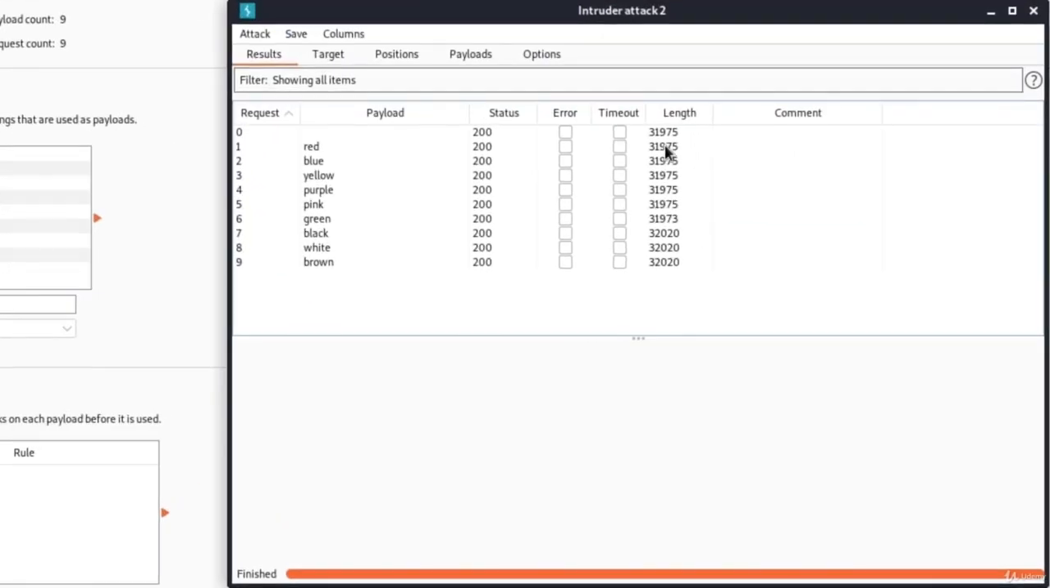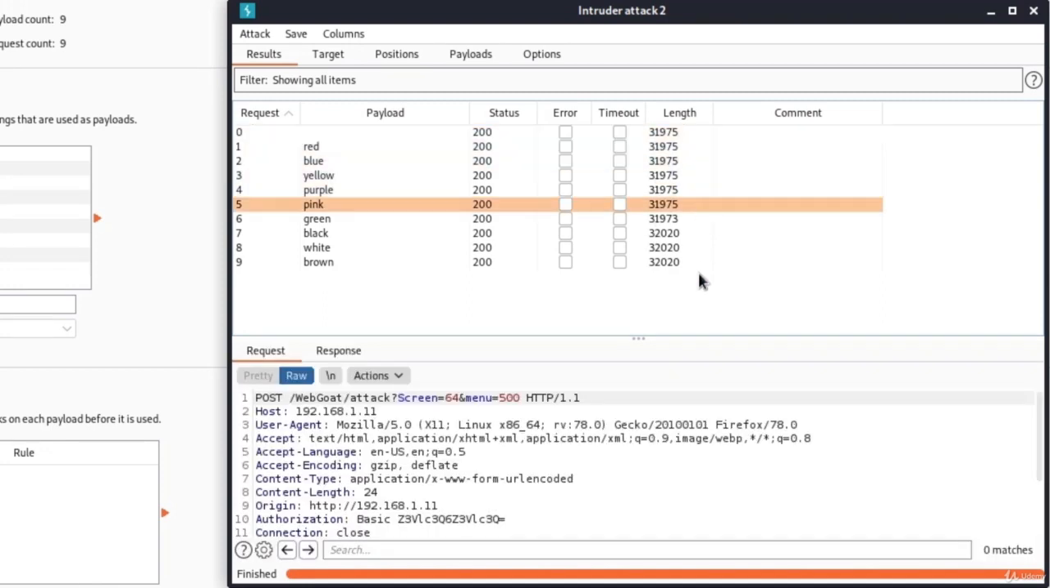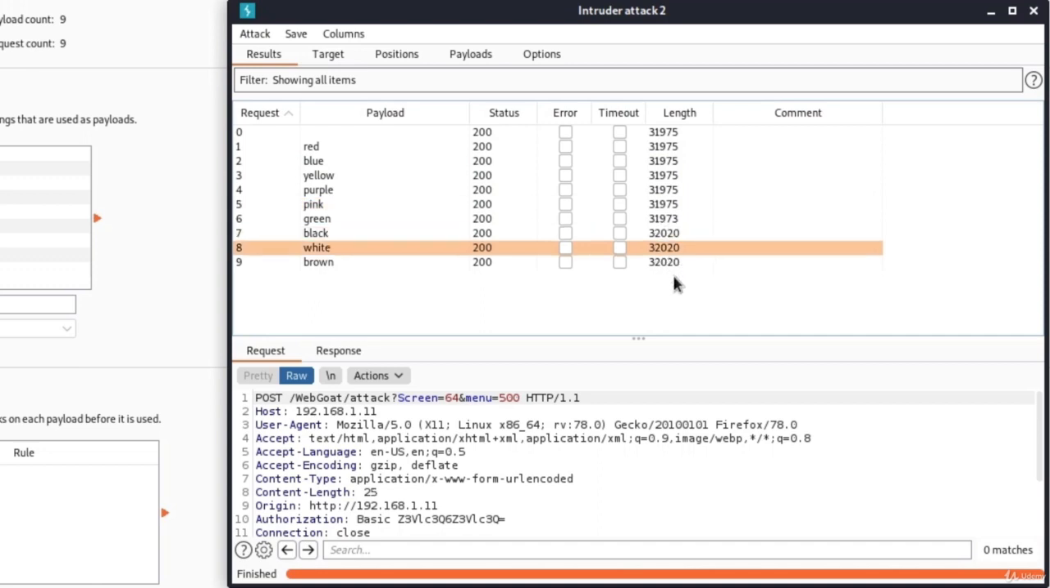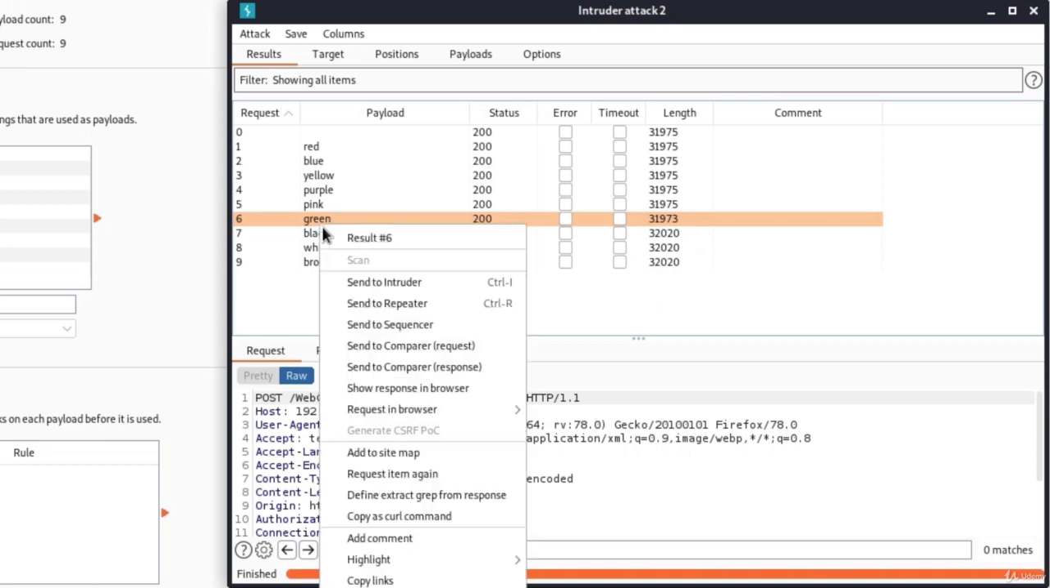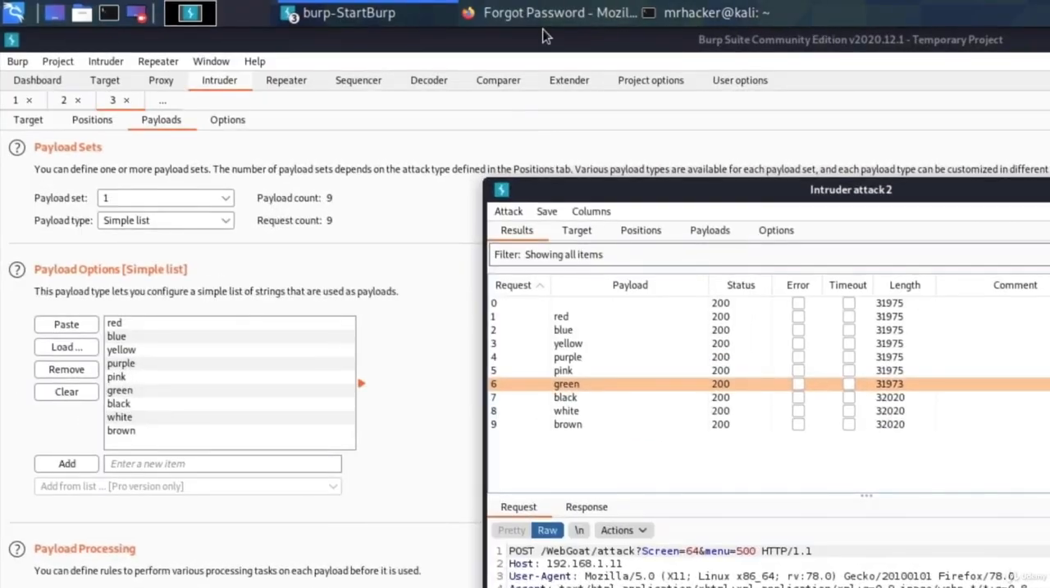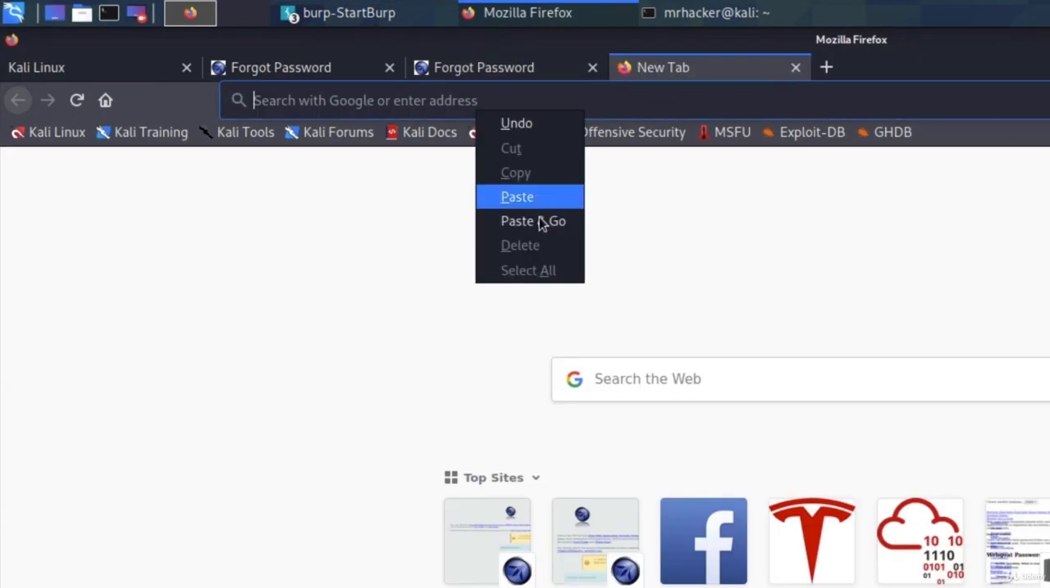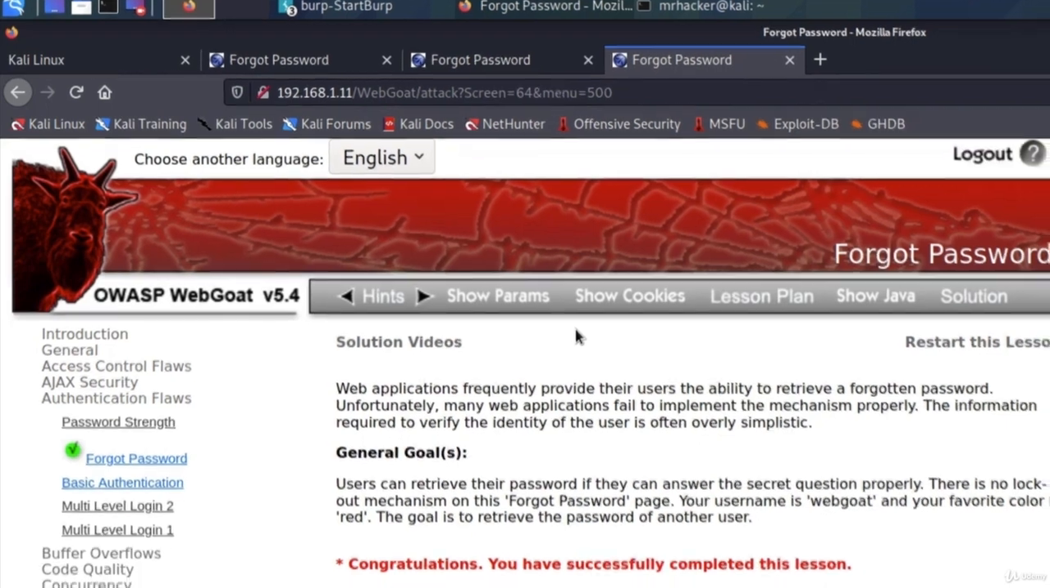But here we actually got more than 2 lengths. We got colors with this length, we got colors with this length right here, and we got a single color with this length, which is 31973. And usually this is the one that you want to check first because it has a unique length, which usually means that it's the correct one. So let's right click on green and let's show response in browser, copy this and navigate to our Firefox and paste the link. And here it is.